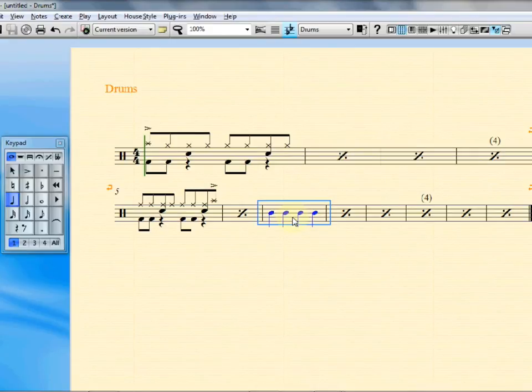Alt Shift 3 turns it into time slashes. Alt-Shift-4 turns it into time slashes with tails. Okay, let's go back to 3. And from here, what I can then do is turn that into a quaver, repeat it, send it up above the stave, turn it into a crash cymbal, and there we are.